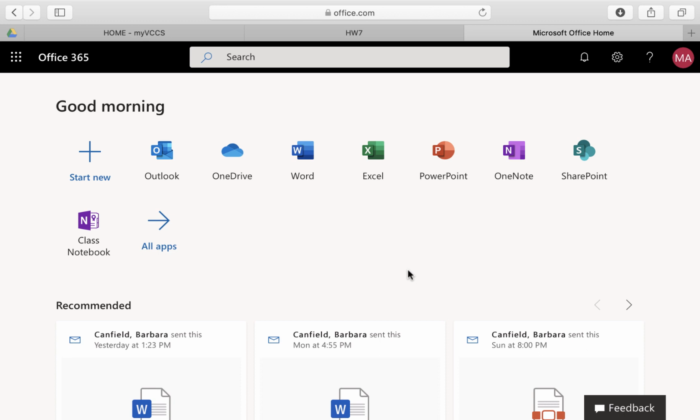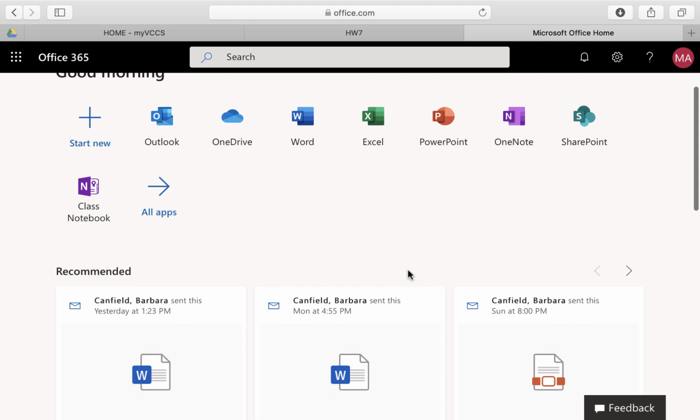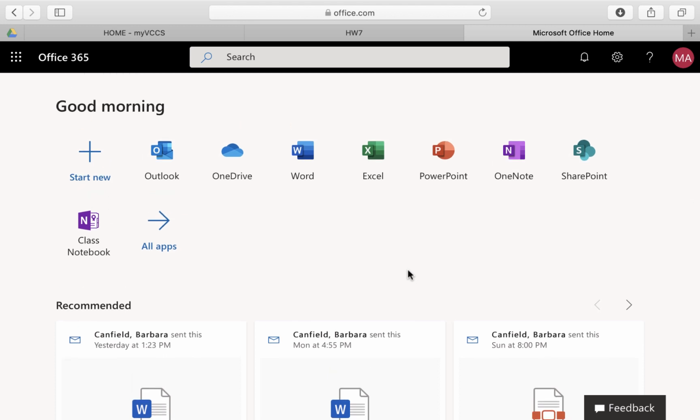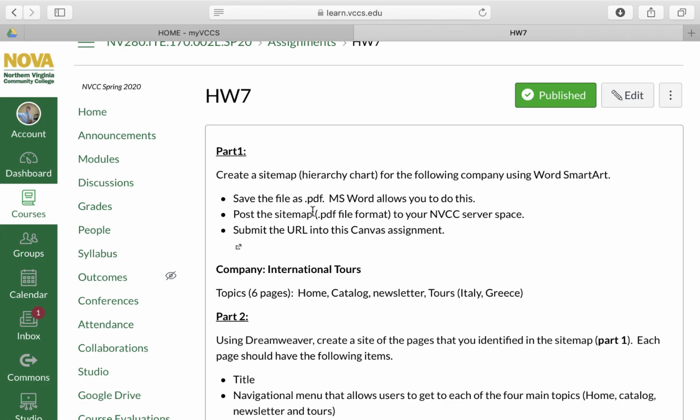So I'm assuming that you already have access to office.vccs.edu from your ITE 115 or 119 class. So we basically go here and then you can install the software on multiple machines at your home computer. So this is outside of the scope of our class, but this is just to let you know how to get Microsoft Office. I will go ahead and go back to the assignment.